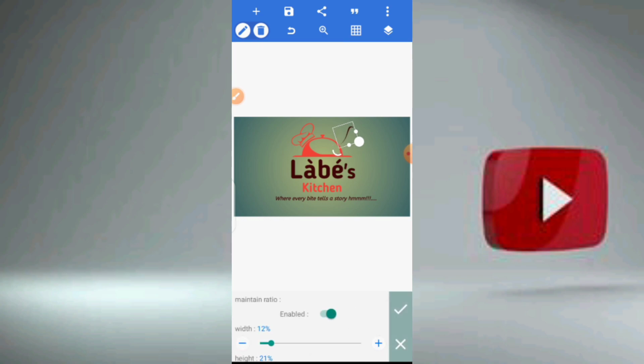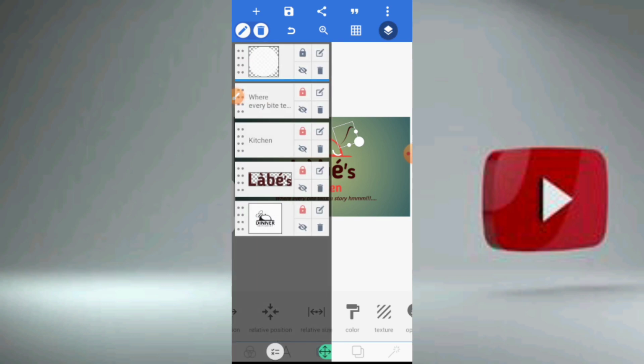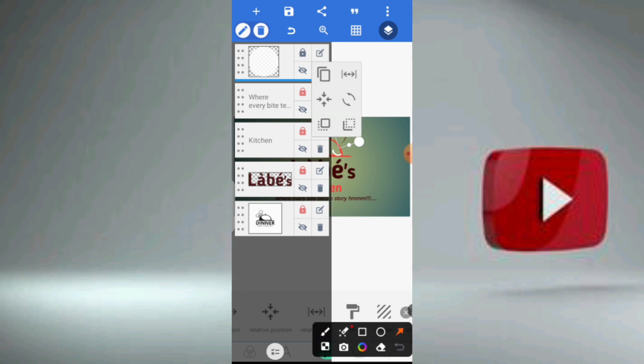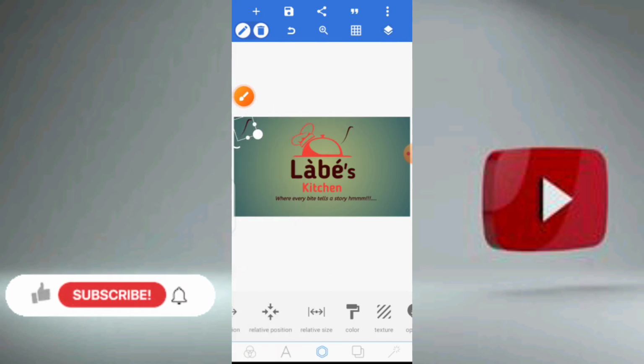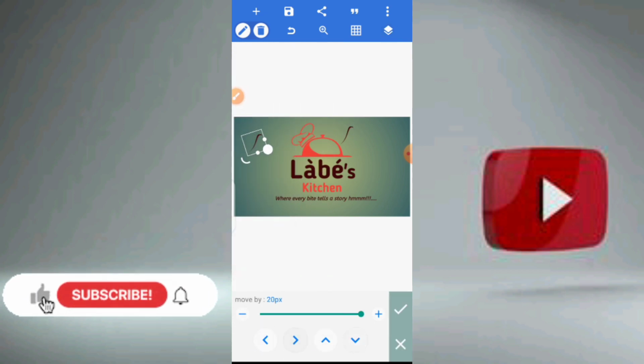Let us make it more than one. Click on the layer tool there. So I will show you how to copy. If you want to copy an object, click on that object, then click on copy. That is the copy icon there. Click on it. You see it has been copied. Then you can do that as many times as you want.